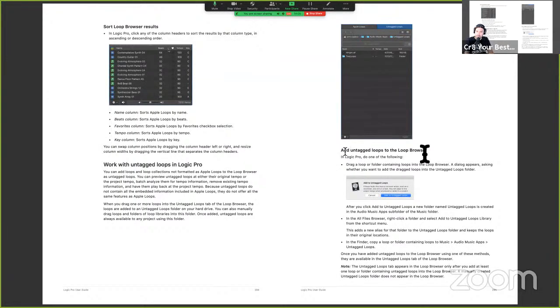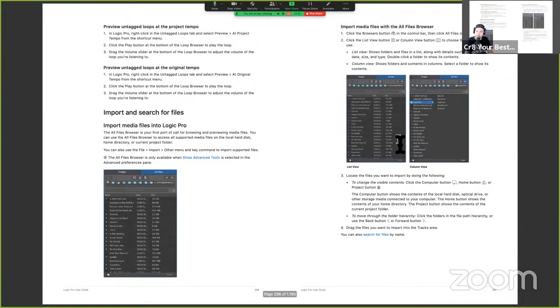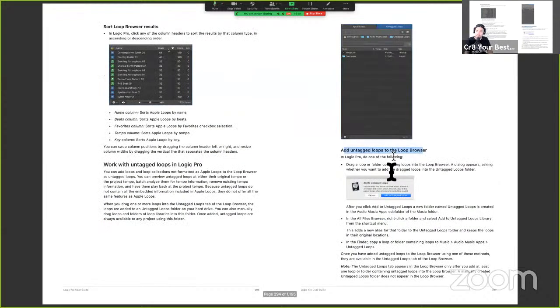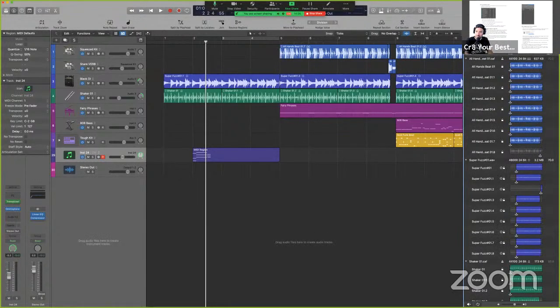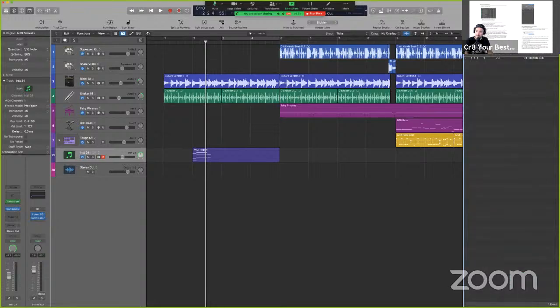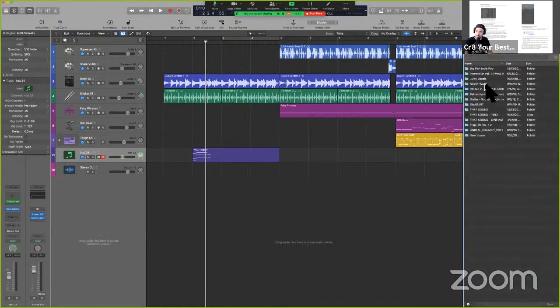Top right here, we just did that. We just dragged in some files. Good. Yep, we saw this screen set. In the All Files browser, right-click a folder and then select Add to Untagged Loops library. So another way of doing this would be to find something in the media browser. So I'm sure we're going to do a little bit more of this later. But let's say I'm here and trying to find something. Let me see, maybe I can, yeah.